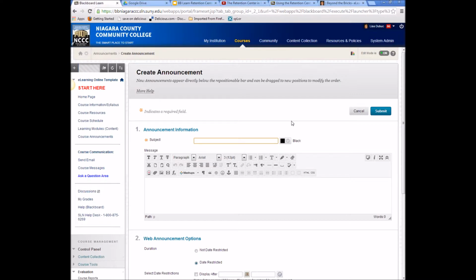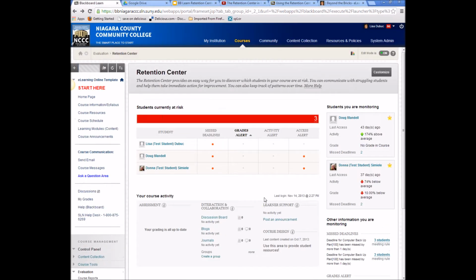So now that I've learned a little more about using the Retention Center, I've been frequently going there because I can actually do quite a bit of stuff right from that Retention Center. Now, there's another way to access the Retention Center.